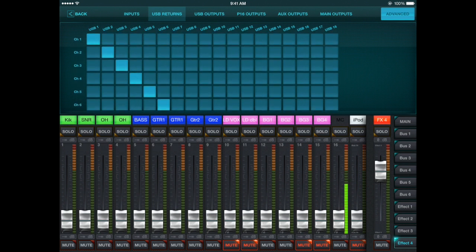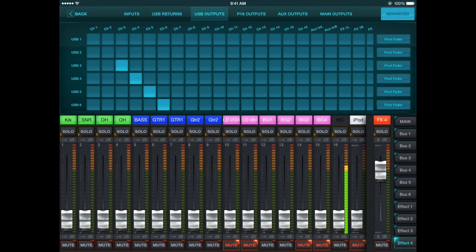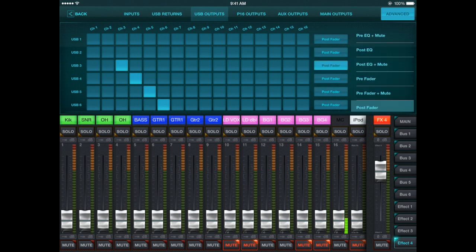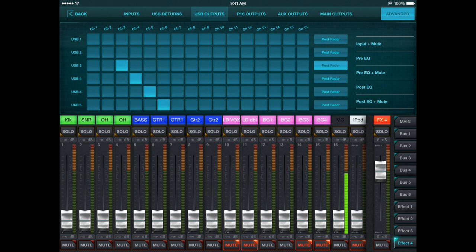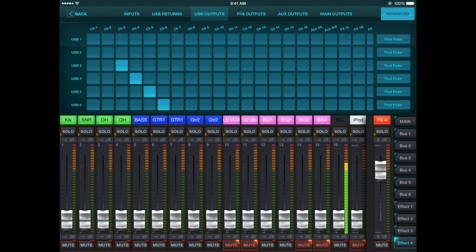And where it gets tricky, of course, are your USB outputs and P16 outputs when you can select where you tap those outputs. Now, if you've seen the Mac and PC app, we've got color-coded tabs in here that allow us to select what the tap point is going to be. Here, all we're doing is making a connection, and we have to come over here to the far right menu to select whether it's going to be post-fade or pre-EQ and all the things that we're used to seeing in those color-coded options on the Mac and PC.